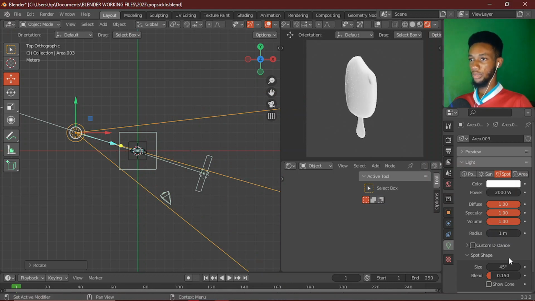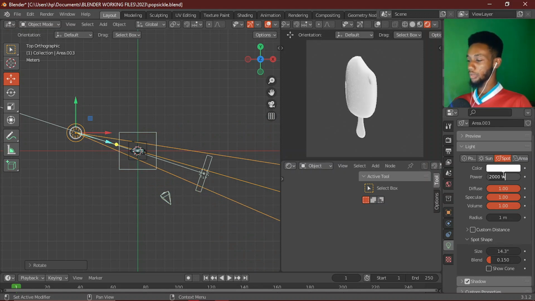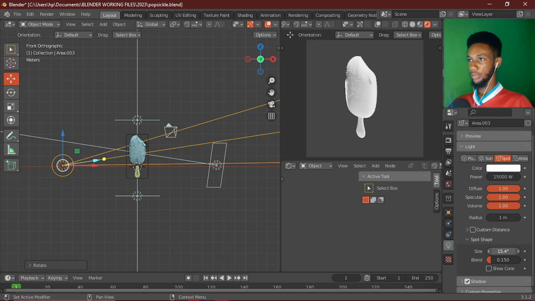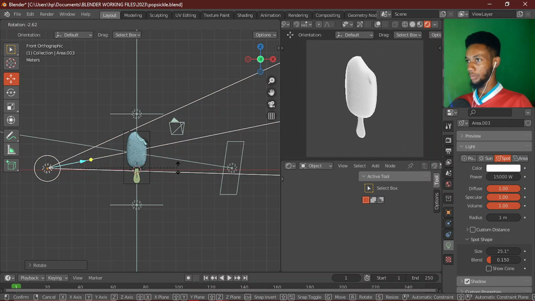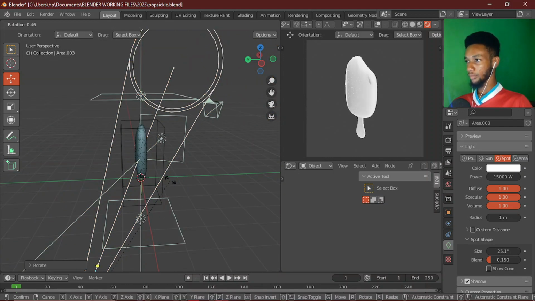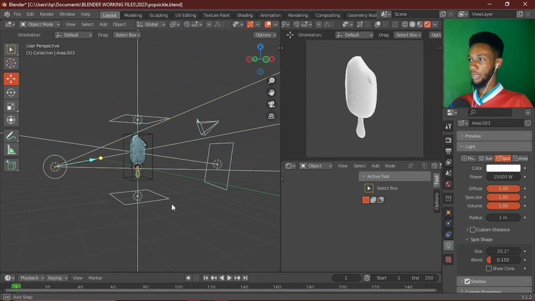Let's position this, then let's decrease the size like so. Let's increase the power to say 15,000. Okay, and then I think I should increase the size, yeah, and then rotate it up like so. All right, so basically this is the lighting that we are going in for.